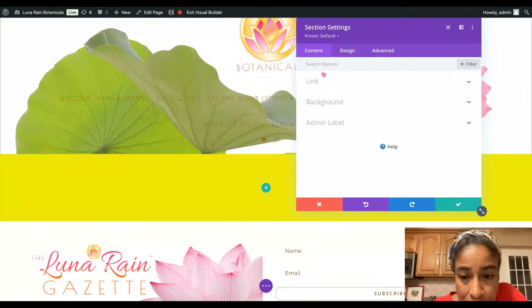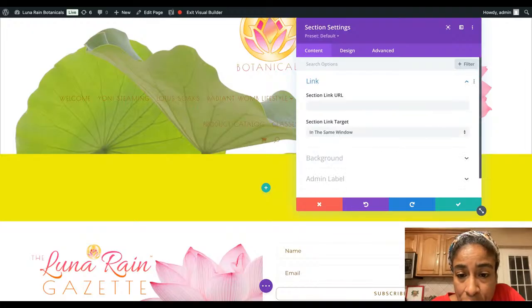Let's say I go back to settings, and this deals with the content, but you'll get used to how it's organized. And look on the top left of this menu that popped up for the settings for the section. It says section settings. So that's how you know what you're editing at the moment. So if you want people to be able to link to somewhere else if they click anywhere in this section, you would do that here. Click on link and put that in there.